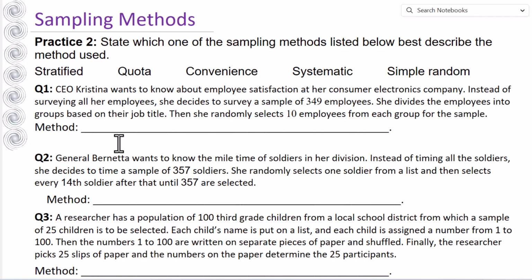This video is about stating the specific sampling method based on the description. State which one of the sampling methods listed below best describes the method used: stratified, quota, convenience, systematic, simple random.